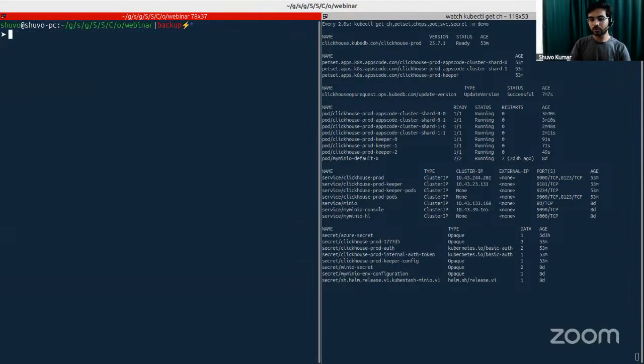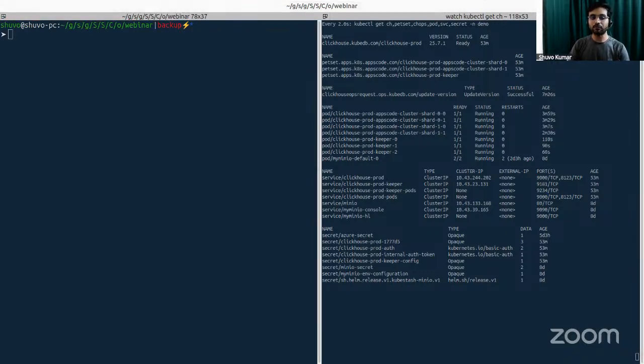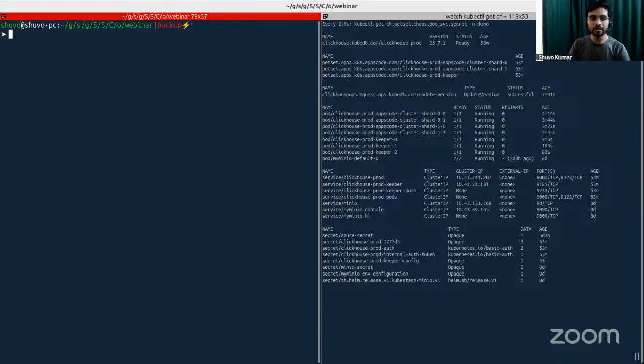Okay. So after that, we can see some other ops request as well. We can see rotate auth ops request. In rotate auth, we have two methods. We can use operator generated credentials so that our credentials will be updated by our operator, and we can use user created credentials for updating our password as well. So first we will see the operator generated credentials.